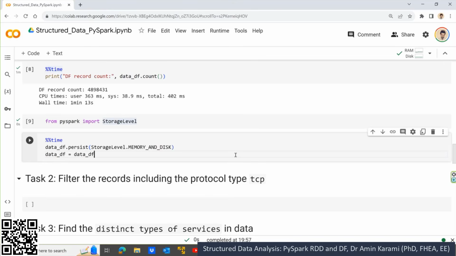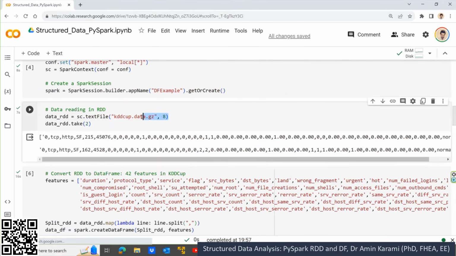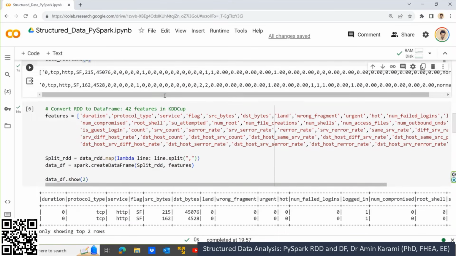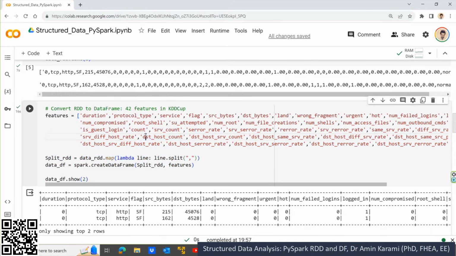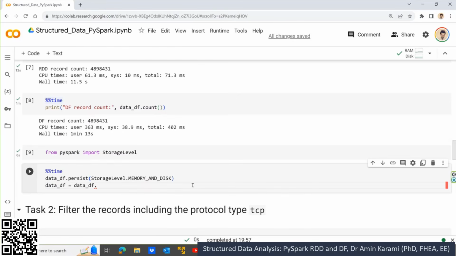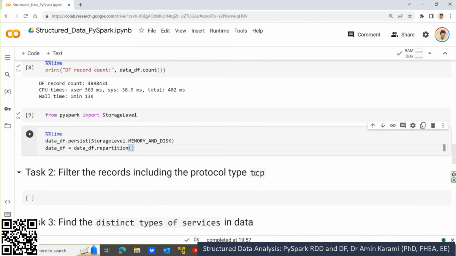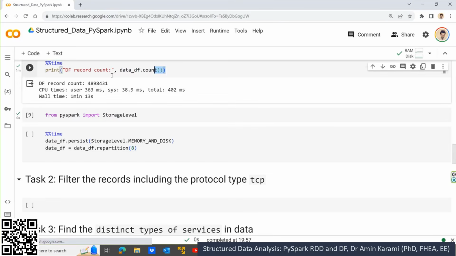Consider this, guys. In Spark RDD, we were able to say how many partitions we can have. But in DataFrame, because of the optimization and structure, there is no way to say how many partitions. But here you can repartition it. You can say, DataFrame, please repartition. Let's take the same partition we did for RDD.